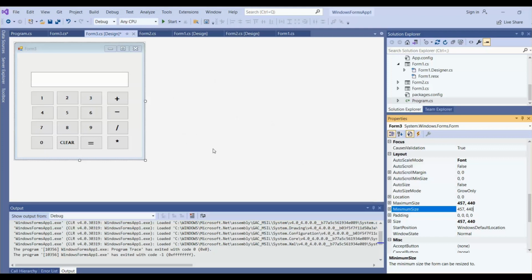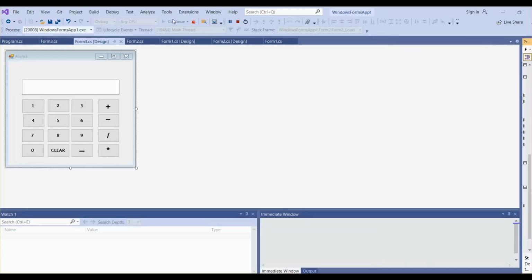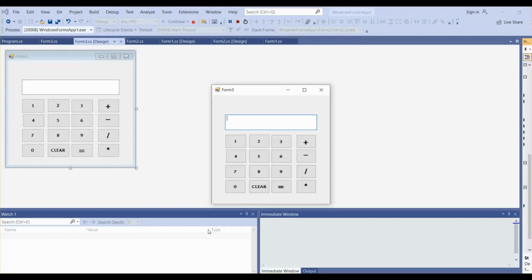Now the next thing to do is that our form shows in the center of the screen, not at this side. For this we just change its start position to center screen. And now run the program. Okay, yes, now see, first the form is in the center, and it does not move, and this is okay.